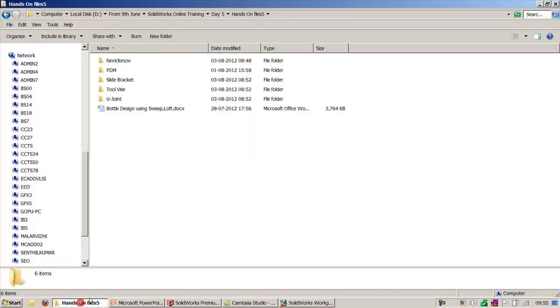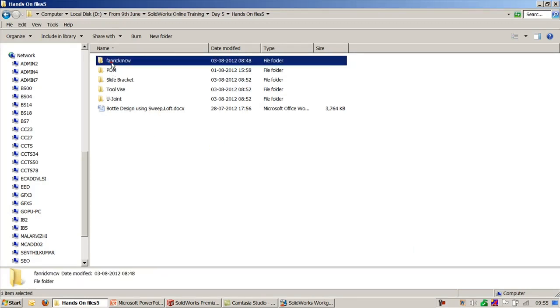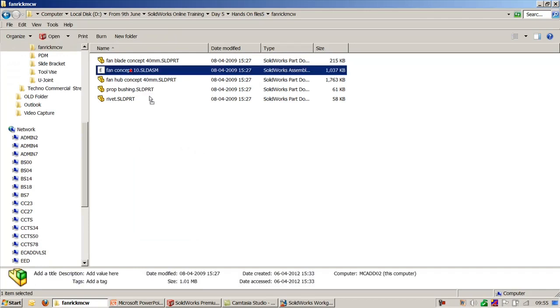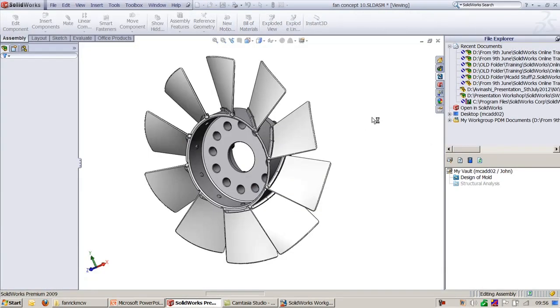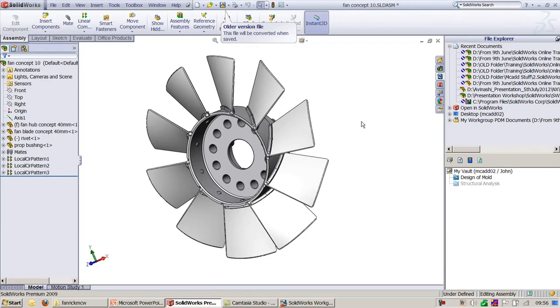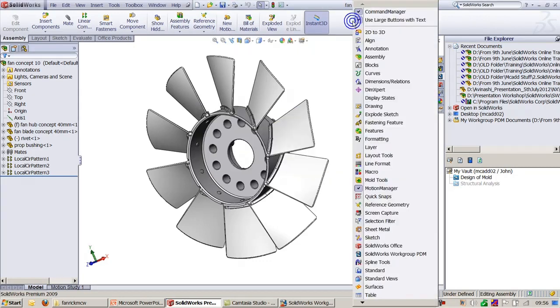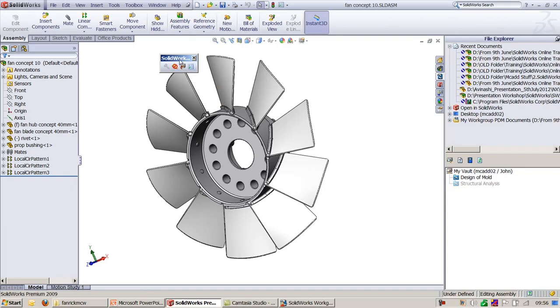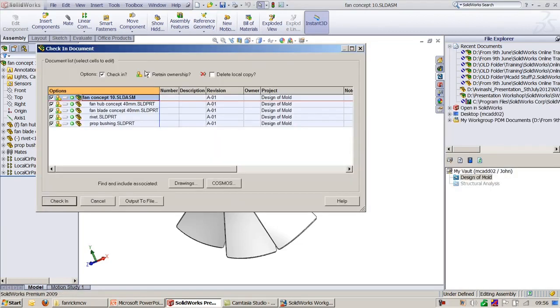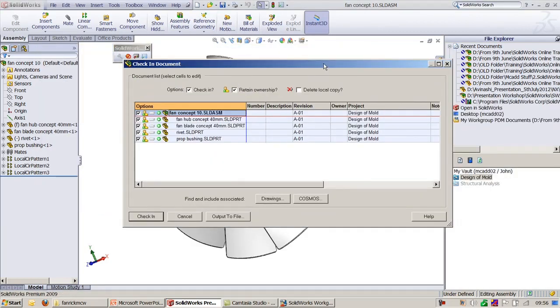Now I need to check in some documents. I will use this assembly, and I will open this one single part. And this I need to enter into this design of mold. This part has to be entered here. Once you save this, you can right click on this tab to get the command called a separate toolbar, SolidWorks Workgroup PDM. Select this. Now here you will be able to see the check-in icon. Before that, you select this project and get into this icon. Now you can see we have selected only one single part.